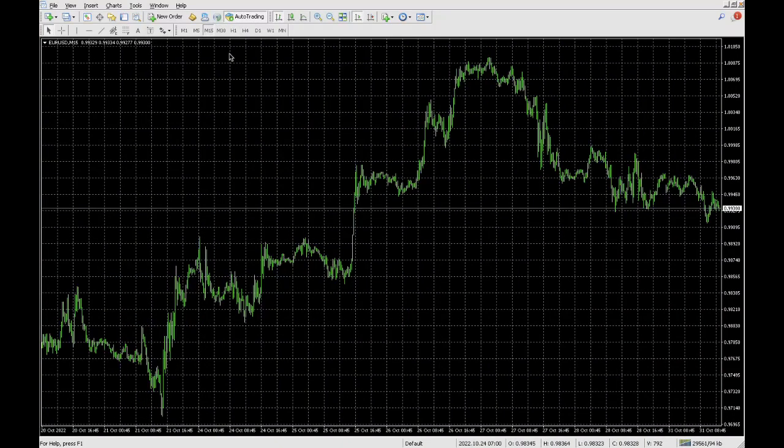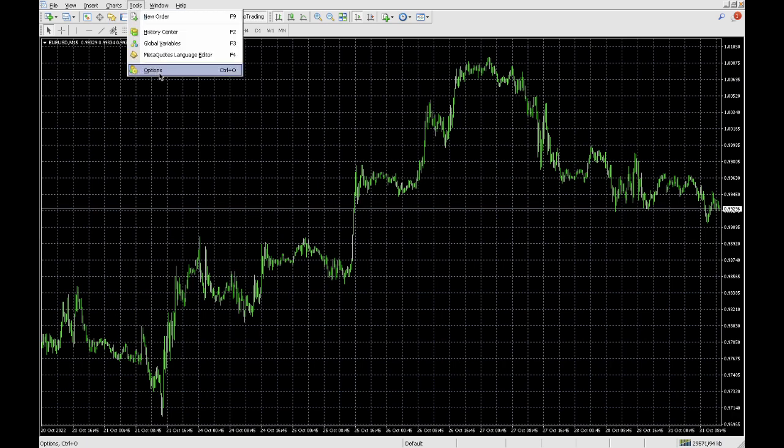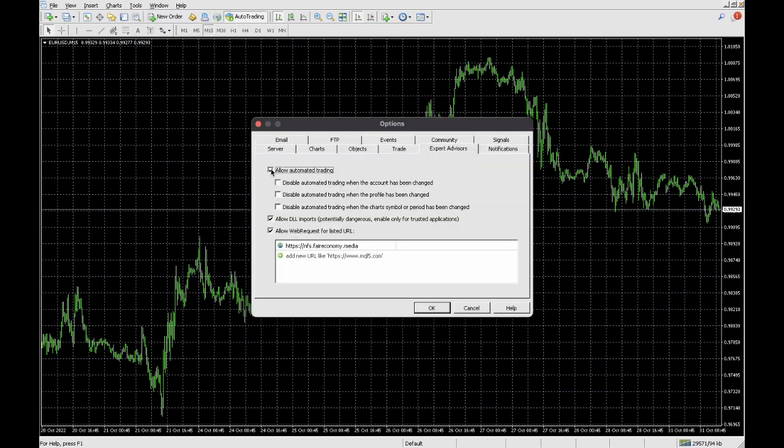Now that's set up, the first thing I'm going to do is head over to Tools, head over to Options, and make sure I have Allow automated trading turned on. I'm also going to make sure I have Allow DLL imports turned on, and Allow web request as well. The web request isn't necessary for this forex robot, but it might be essential for other forex robots, so you want to make sure to leave that turned on. You can also ensure to have these buttons here unchecked, because as it says, disable auto trading when account has been changed, and you do not want that.